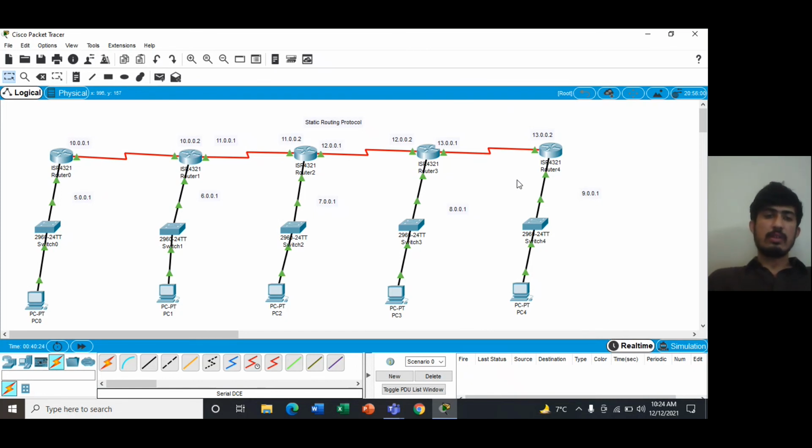Yes, it's a hectic task, but it's a useful task, and it can be asked in question papers regarding the configuration of static routing protocol.